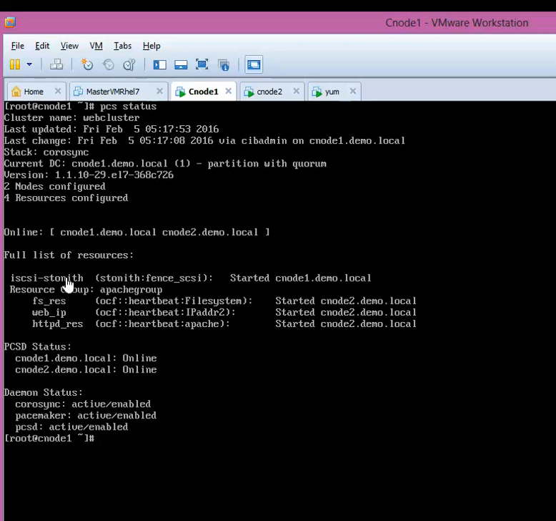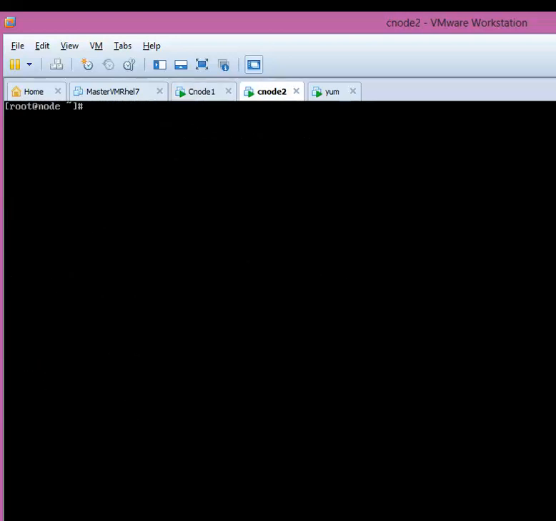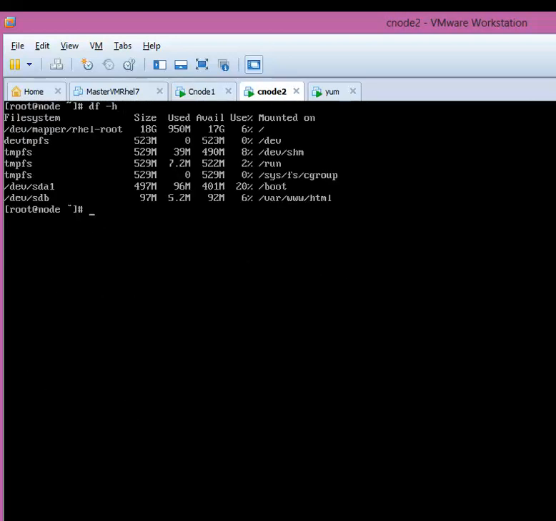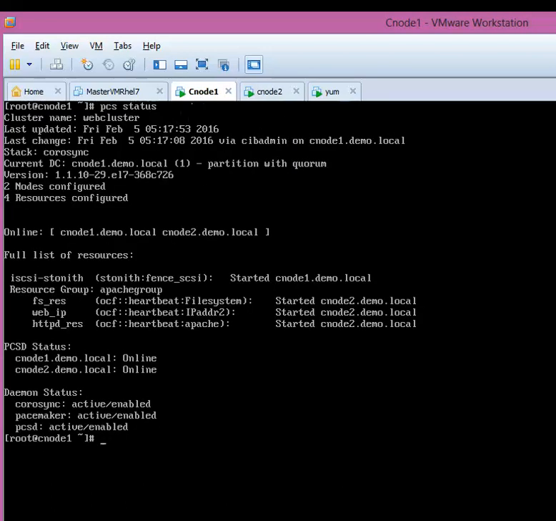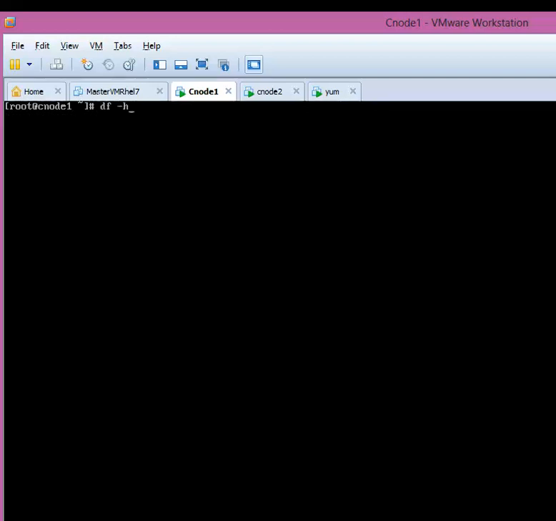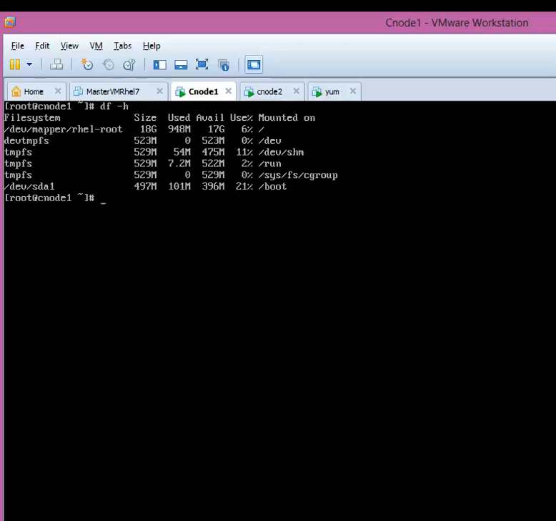Full list of my resources: the iSCSI Stonith resource is started. The resource group is Apache group, which has 3 resources in it: the file system resource, the web IP resource, and the HTTPD resource. Currently it says this group is started on my cluster node 1. So this means I should not get /var/www/html on my second disk in the df -h output. Let's check it on my first one also. df -h. So here I do not have that.